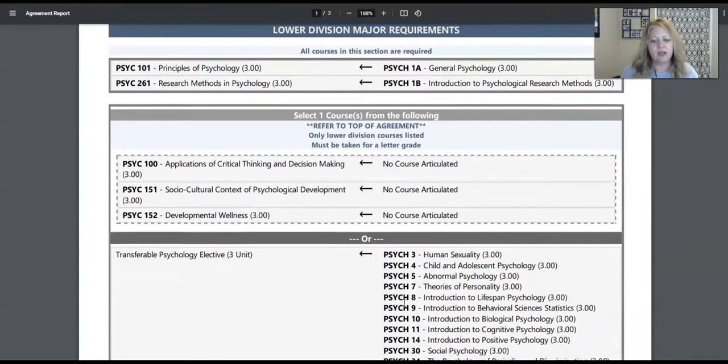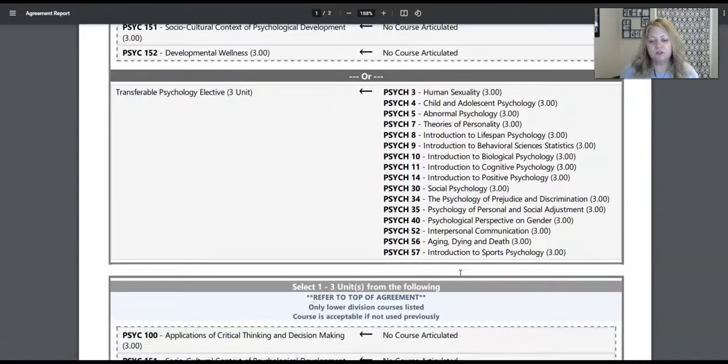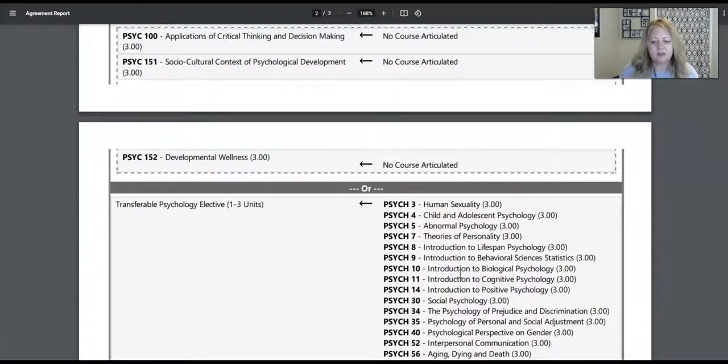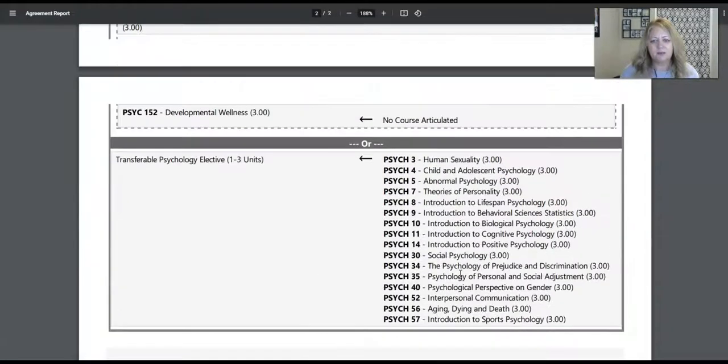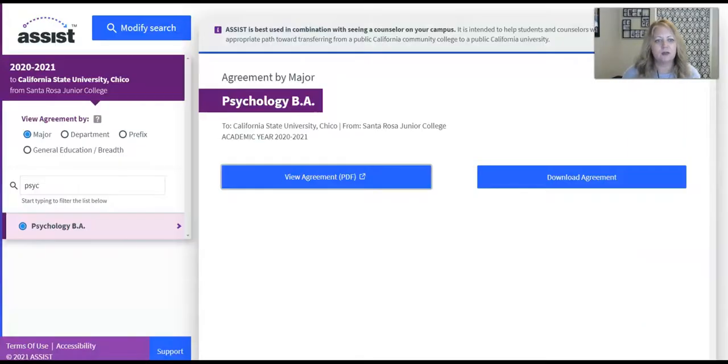So we're skipping that, and we then see an "or," okay? And lots of choices in here. And it's just 3 units of an elective. And all of these classes are on a GE sheet. So you could choose those, and they're working towards your GE as well. Then again, no courses articulated, and it's the same thing. So very simple for Chico for psychology, okay?